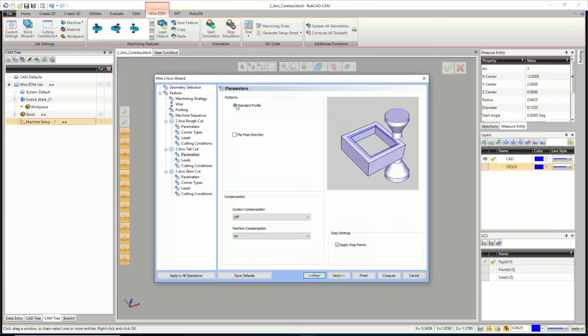Right here for the tab cut, we could tell it to just do a standard profile. Remember, this is just cutting off that 100 thou tab that we left on the part, so it's not something we have to worry about doing some crazy thing. It's just a standard profile. Just go cut it. But we could tell it to flip the pass direction, so just flip the direction in which we cut the tab.